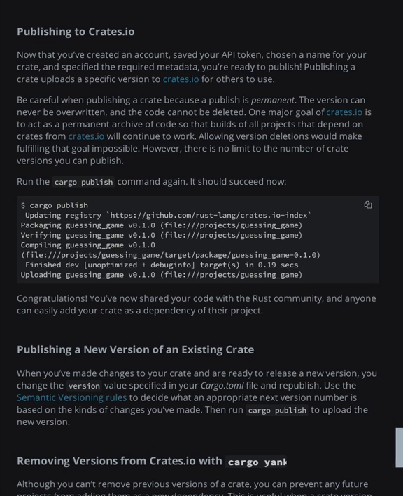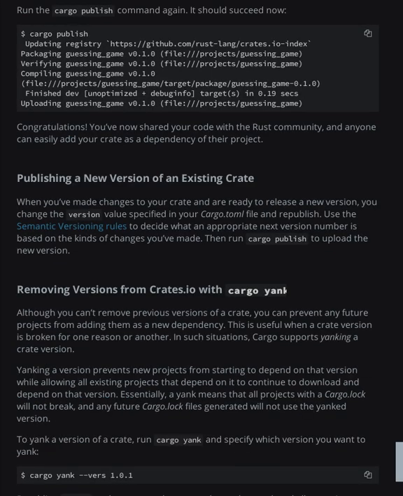Run the cargo publish command again. It should succeed now. Congratulations! You have now shared your code with the Rust community and anyone can easily add your crate as a dependency of their project. Publishing a new version of an existing crate. When you've made changes to your crate and you're ready to release a new version, you change the version value specified in your Cargo.toml file and republish. Use the semantic versioning rules to decide what an appropriate next version number is based on the kinds of changes you've made. Then run cargo publish to upload the new version.